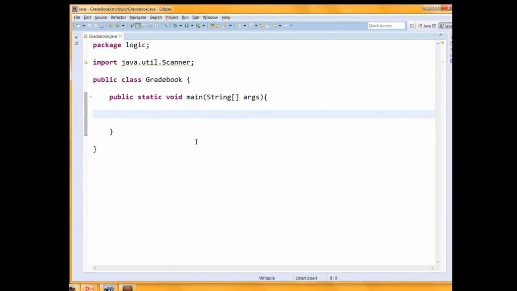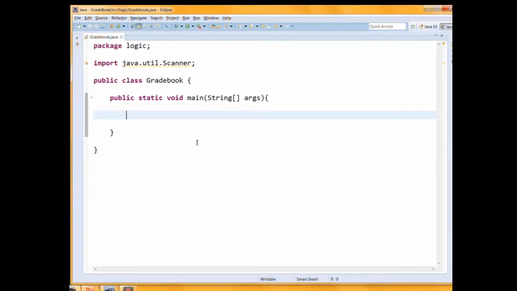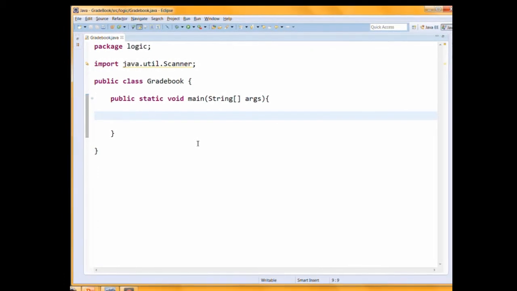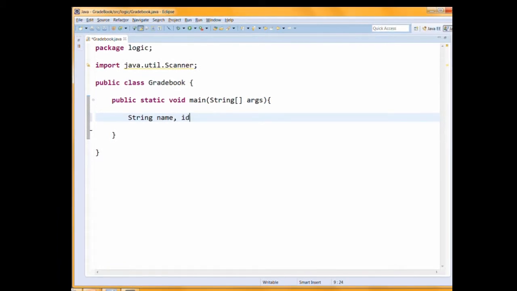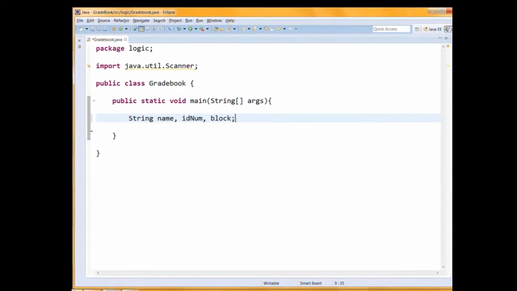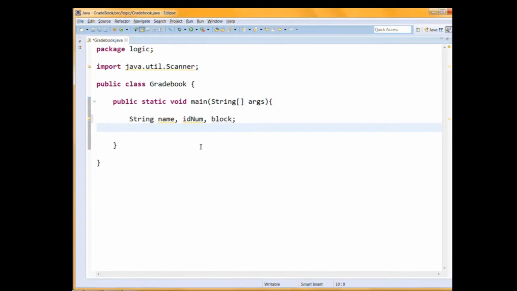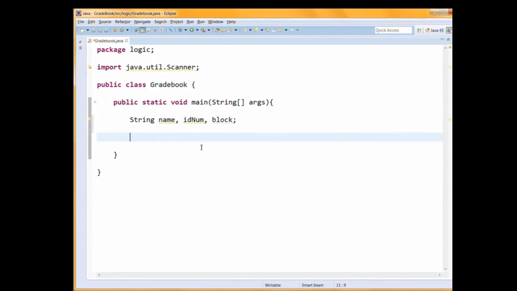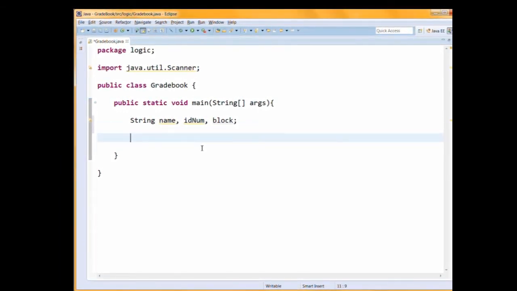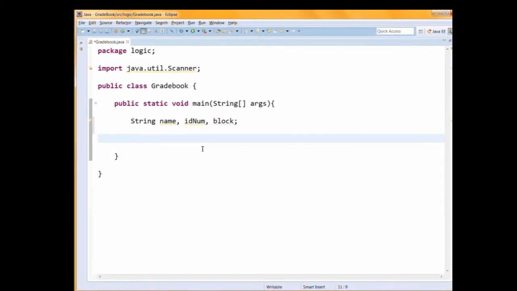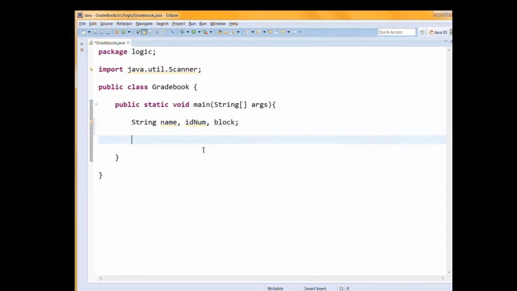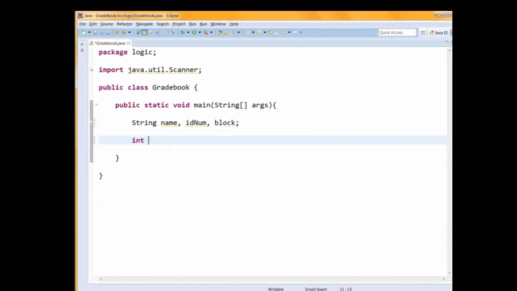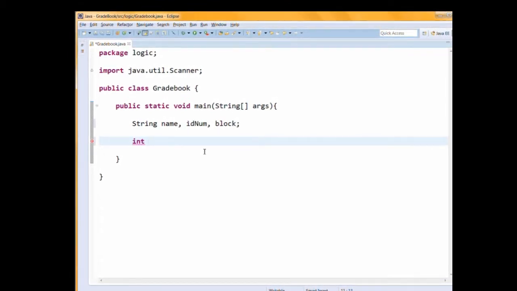We're used to declaring one class and placing our variables inside of main. So, probably to do this, we're going to declare name, ID number, and block. This is for the personal information. Next, we're going to save the scores. The scores would be int, right, just like 7 out of 10, 5 out of 20, or something like that.